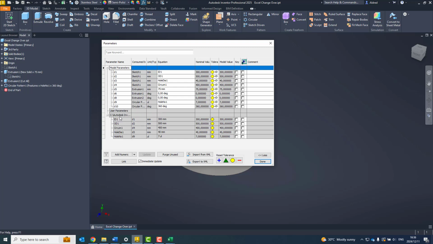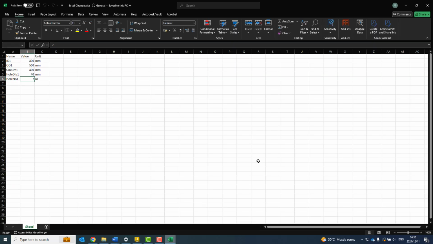So this might have happened to you sometime in the past. That one could be AB, which needs to change to AC, etc. I've just chosen one as I want to see the work that needs to be done when we try and modify this. Just to show you that this is linked to the Excel spreadsheet, if we open up the Excel spreadsheet over here, you'll see I've got my name, ID1, OD1, circum1, whole diameter 1, and whole number 1, with my values, and then my units over here.